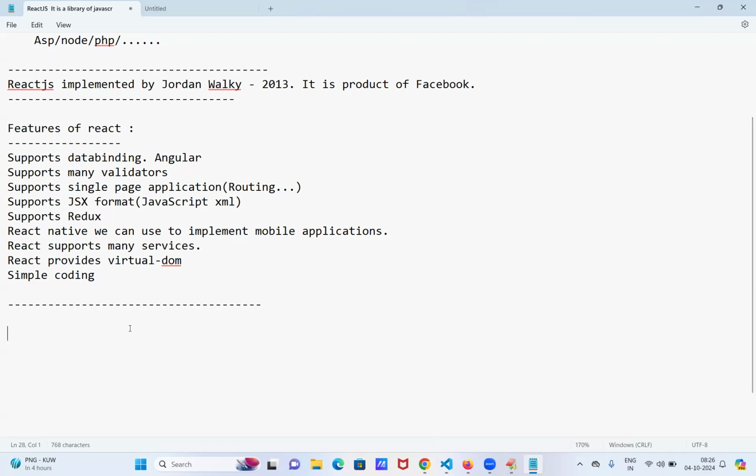If no, then see, on a simple use case we will discuss. For example, if you want to implement a login page.